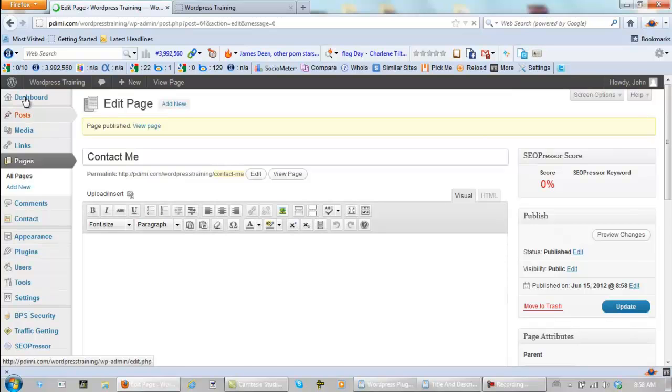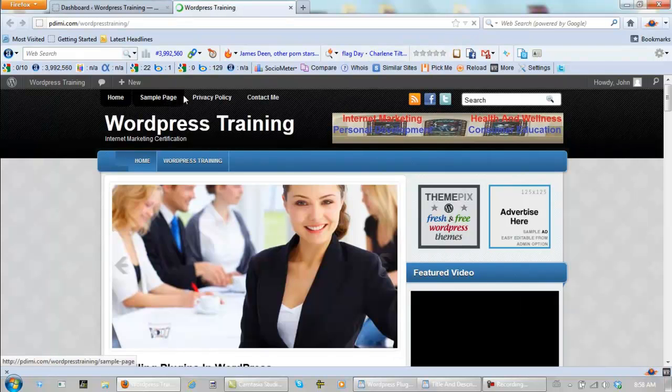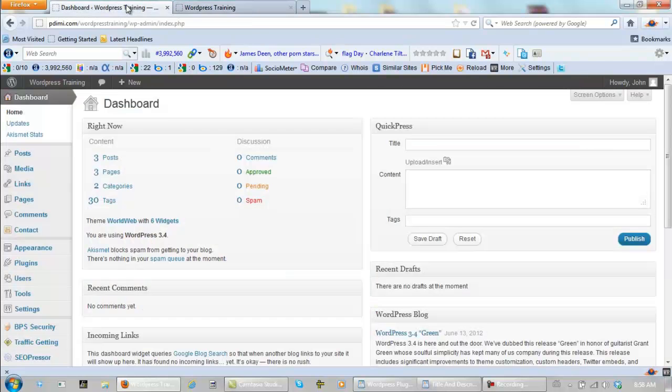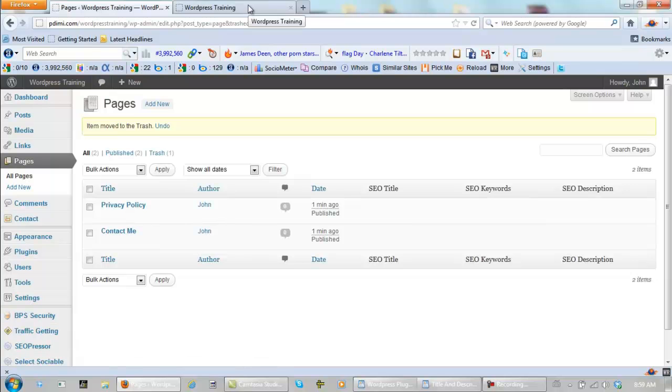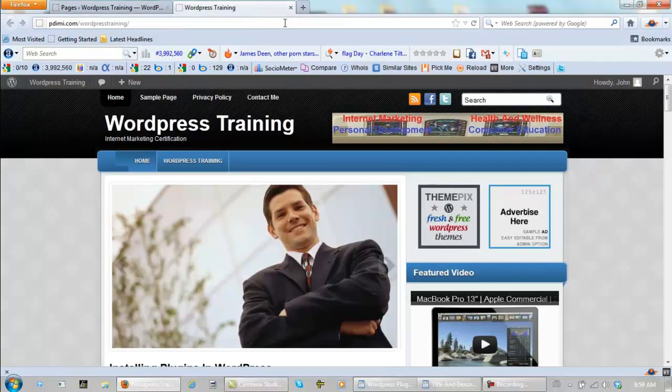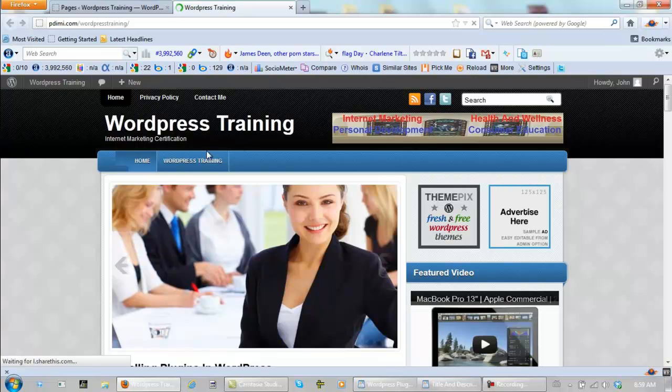Now let's take this back to dashboard. Refresh this and see how it looks. Sample page we can actually get rid of. How do we do that? We go back to Pages, All Pages, Sample page, click here, trash it. Refresh this. And this is good for now.